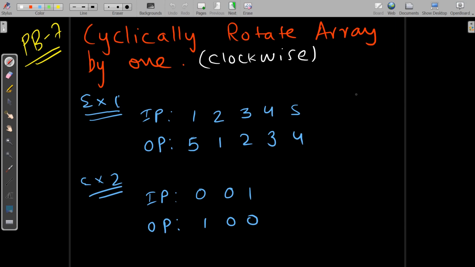I hope you all are doing fine, and today we are going to solve this problem: cyclically rotate an array by 1. Now by 1 we actually mean cyclically rotate an array by one place. Okay, so first of all we will understand what is given in this array.